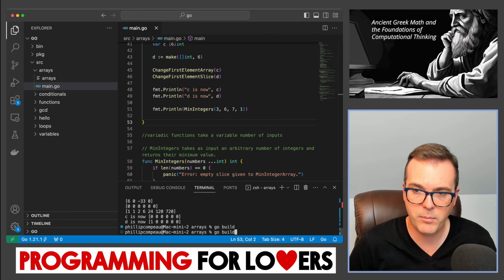That's it for this code along. Now that we've learned a bit more about arrays and slices in Go, we're ready to apply what we've learned to implement some prime finding functions. So that's going to be the thrilling conclusion of this chapter, and that's what we're going to cover in the next code along.